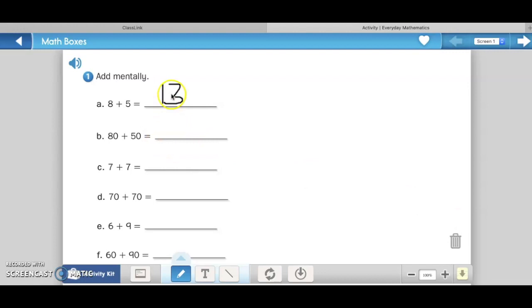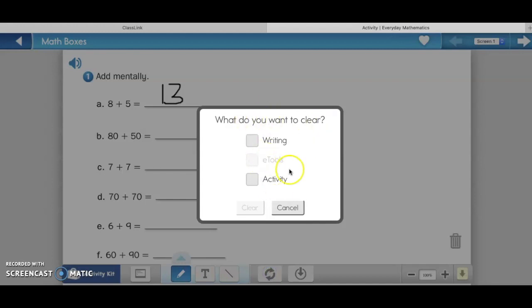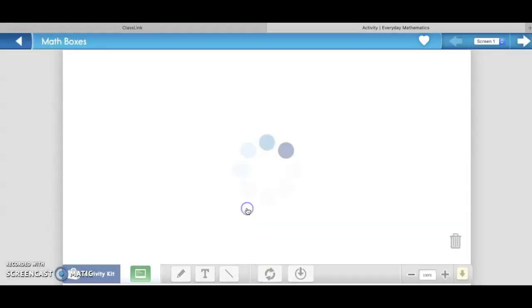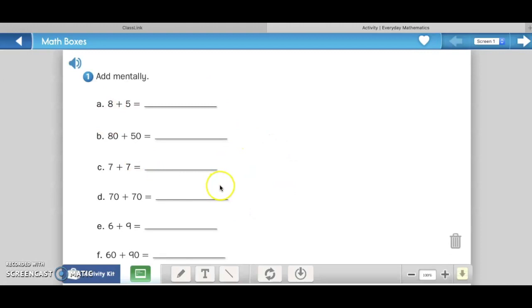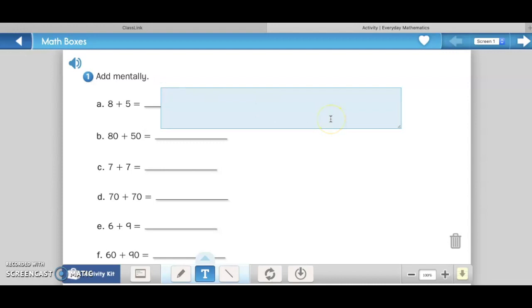If I wanted to reset because I don't like that answer, I can hit the little circular arrows. It'll ask me, what do you want to do? I want to clear my writing, and then it'll get rid of it. If I wanted to put text instead, I can go ahead and simply add a text box. I can go and type that answer in.